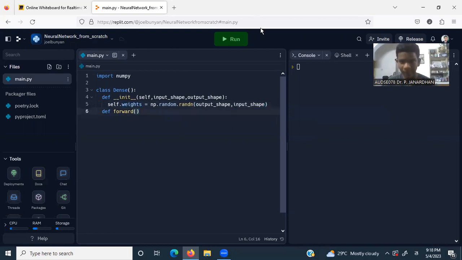That is, the number of neurons here and the number of inputs for each neuron. So we're going to create random numbers in this shape, output shape by input shape, and then bias, self dot bias equal to np dot random dot randn in the shape of output shape by one.